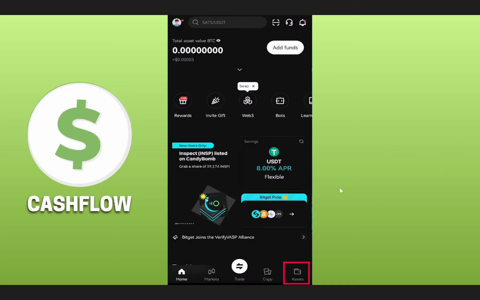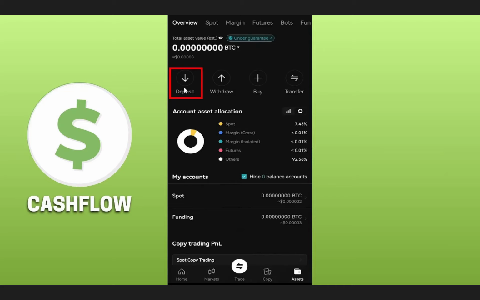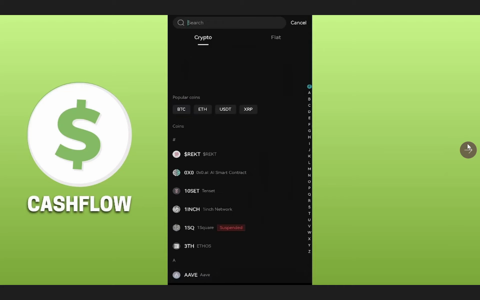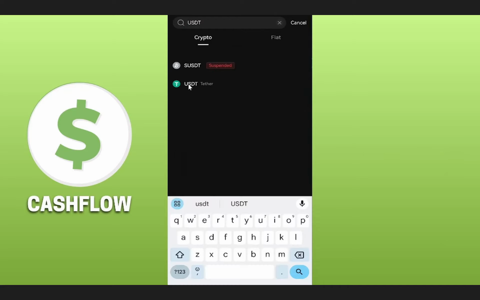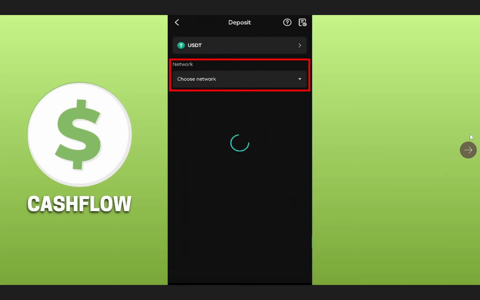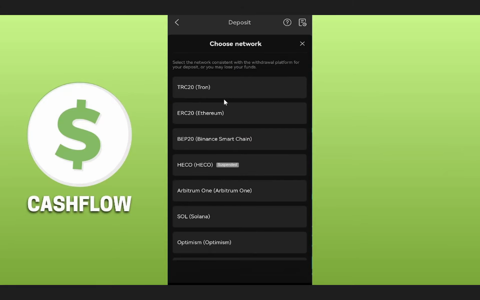So you have to open up your Bitget app and then click on this assets option from the bottom of your screen. After that, click on this deposit button. Then here from this list of cryptocurrencies, select USDT, or you can also use this search feature to find. After you find it, you need to tap on it. Then you have to click on this choose network option. From this list of networks, select ERC20 or whatever network that you want to use.